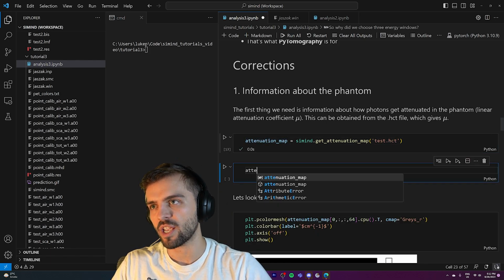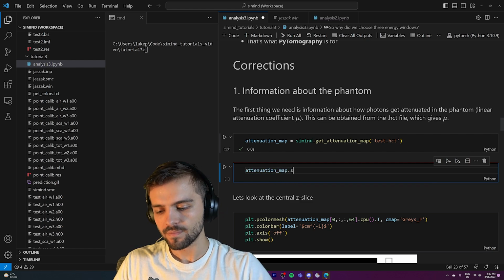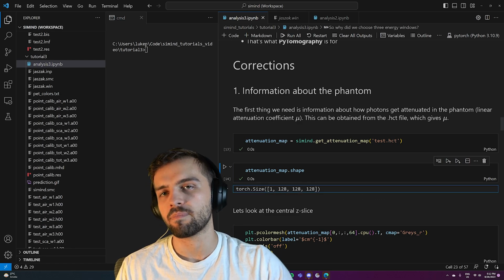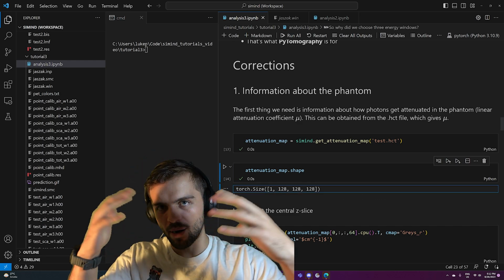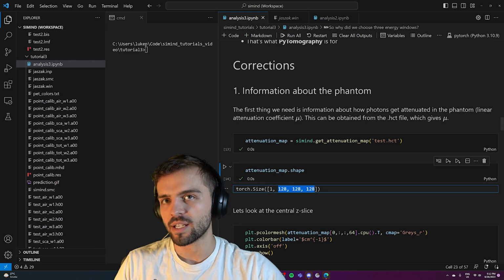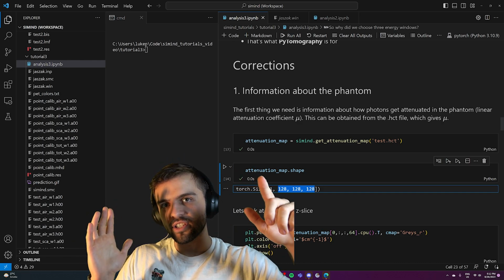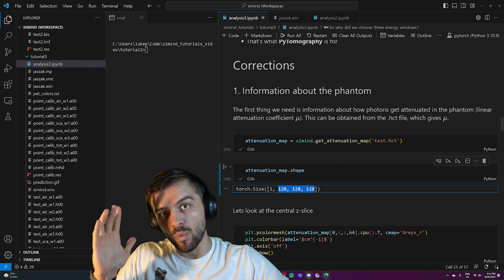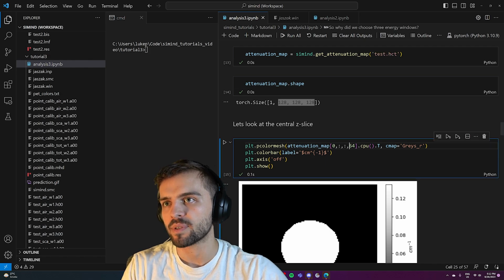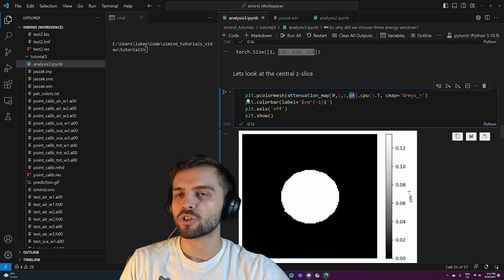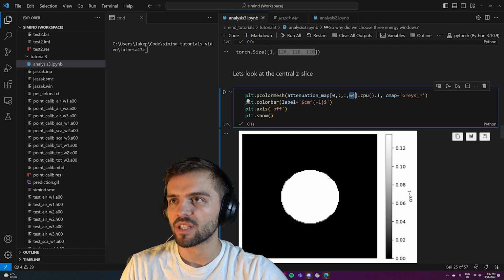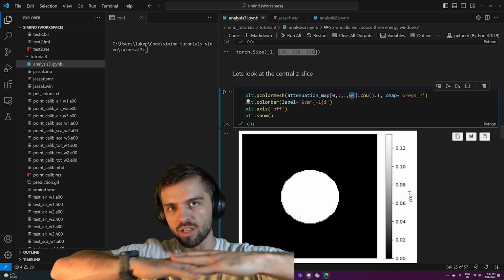So if I look at the shape of this map, it's 1 by 128 by 128 by 128. Again, this is the batch dimension that PyTomography uses. I'll get into that more in my PyTomography tutorial series. But for now, it's 128 by 128 by 128. It's a 3D object, and it's the same dimensions as the actual scan, which is 128 by 128. Okay, so that's the attenuation map. We can look at the central Z slice of this attenuation map. So we index 64 here, and you see it's a circle. That's because the phantom, like I said, is a massive cylinder. So this is what it looks like from an axial cross section of the cylinder.